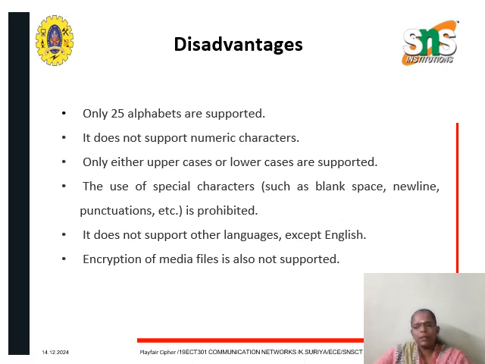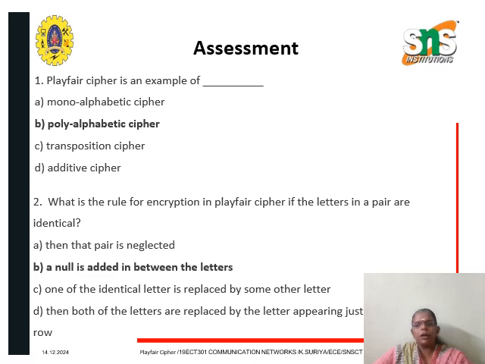Next, you'll see the disadvantages. Here, only 25 alphabets are supported. So numeric characters are not supported here. Only uppercase or lowercase is supported. Use of special characters like blank space and punctuation is also not supported here, and it does not support other languages except English. So encryption of media files is also not supported here. So hope you understood how to perform encryption using Playfair Cipher.